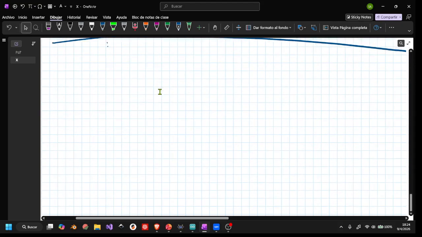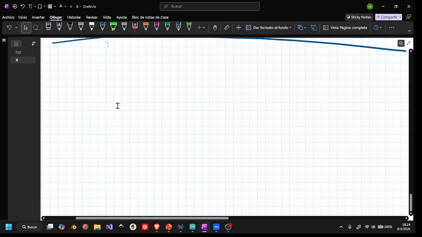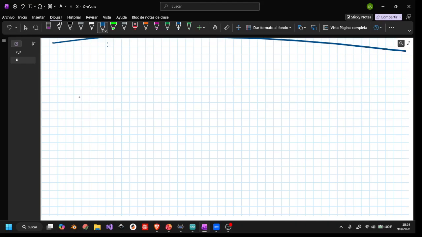The second one is called dual slope. Okay, anyone knows what slope is? Pendiente. Okay, this is slope, right? It's called like that because it works with RC circuits. In reality we are just charging a capacitor. Let's imagine I want to measure 3 volts, right? When it achieves the 3 volts, then we start discharging, and we measure how much time it takes to discharge, and that time is our number, right?